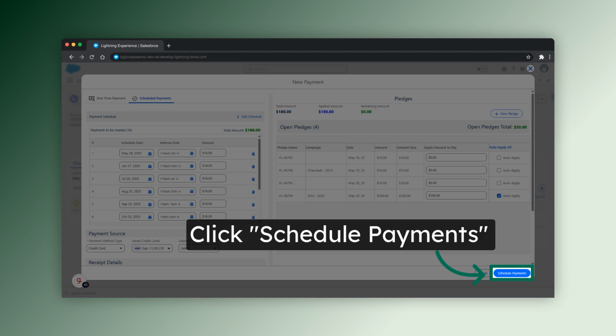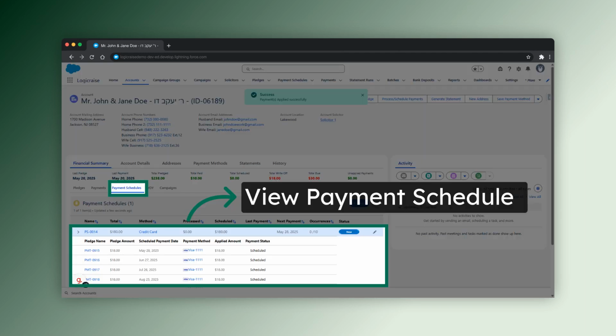Save the payment schedule. If the first payment date is set to today, the first payment will be processed immediately. Once saved, the payment schedule will be visible under the Payment Schedules tab, with all related payments shown underneath.